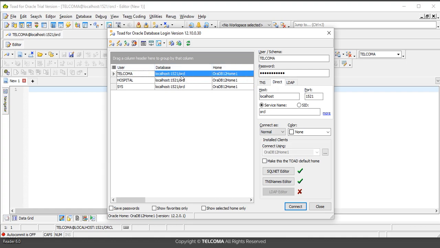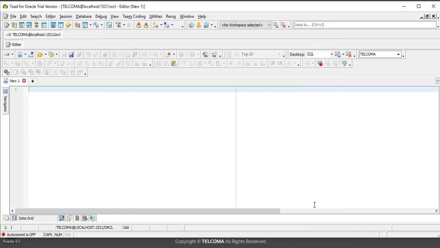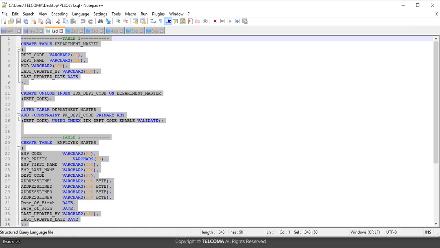Localhost 1521 is the port, and ORCL is the service. We have discussed this earlier also. So this is the version in which we are working. We'll create a few tables on which we will write the PL/SQL blocks. For that you can create any of your dummy tables, or I have created a few.